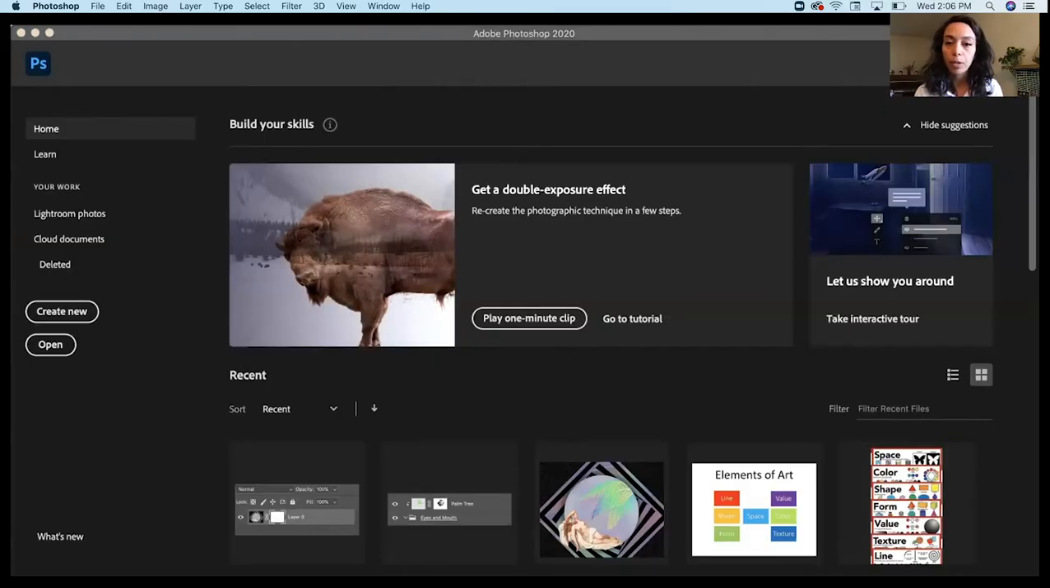In this video, I'm gonna give you an introduction to Photoshop's interface, and you will get to know the interface better. So the first window that pops up when you click on the Photoshop icon is this window, and you have the option to create a new file or open a file that you have already started working on.